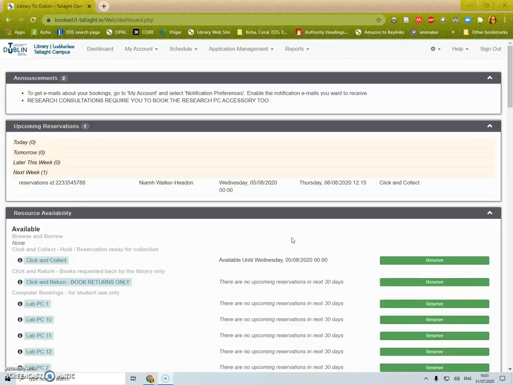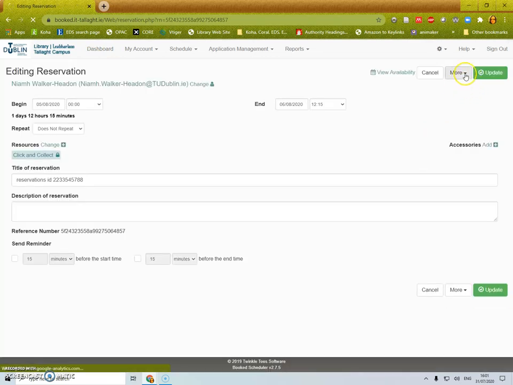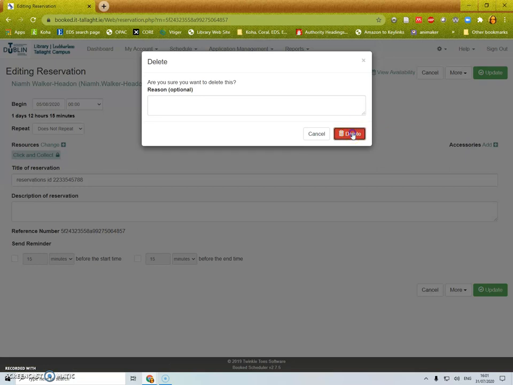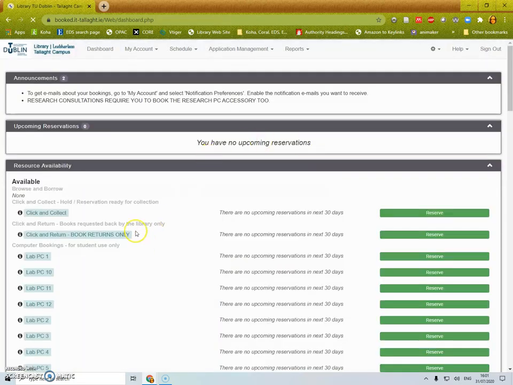If for some reason you need to cancel your booking, please go to the dashboard, click on the reservation you need to cancel, use the more button to get the delete option and click delete. That will remove your booking and allow someone else to make a booking in your stead.